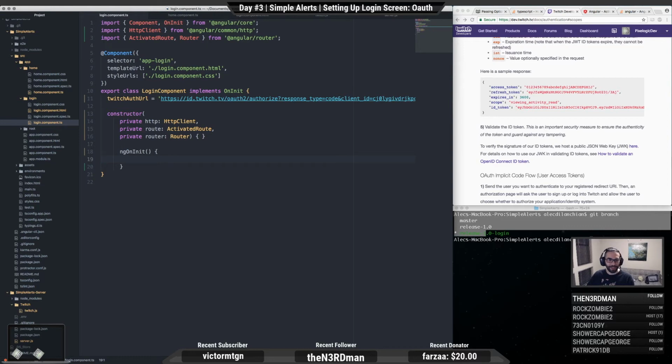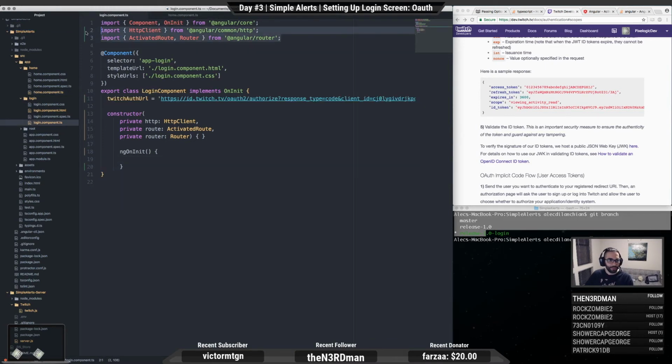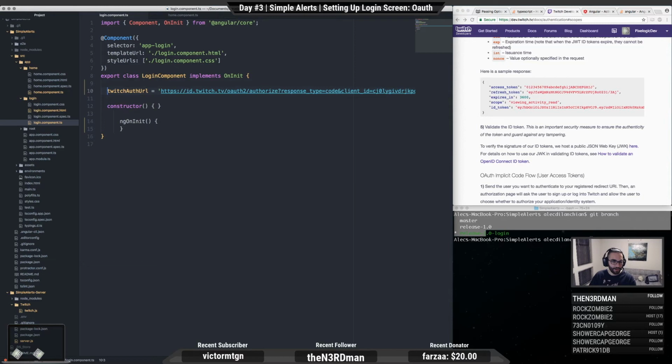I'm gonna clean this up and let's commit it. Let's get this stuff committed. So login. Don't need this anymore. Don't need this stuff anymore. And then here we can just comment: to generate, get code, generate access token, server.